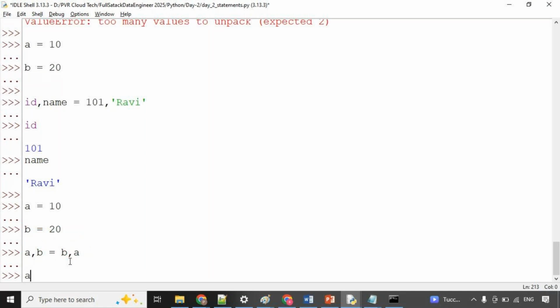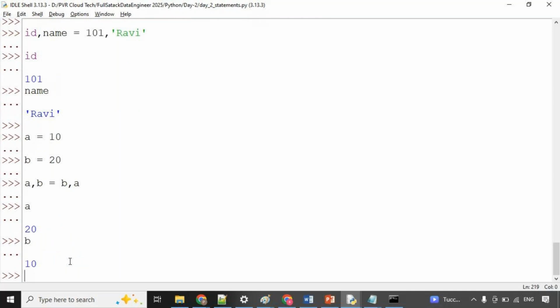Now what is the a value, what is the b value? In the interview people will ask you this question: I want to swap two variable values. Swap means just interchange. People will ask this one in the interview. So a, b = b, a, so that the b value is assigned to a and the a value is assigned to b, so that we get 20 and 10.